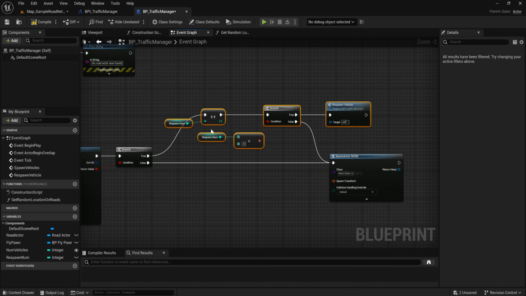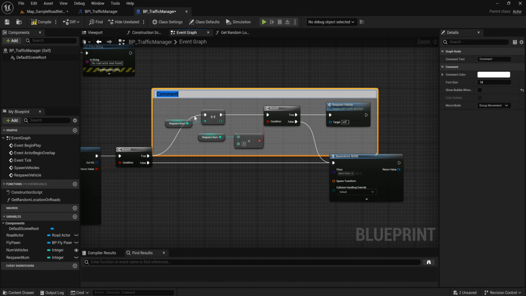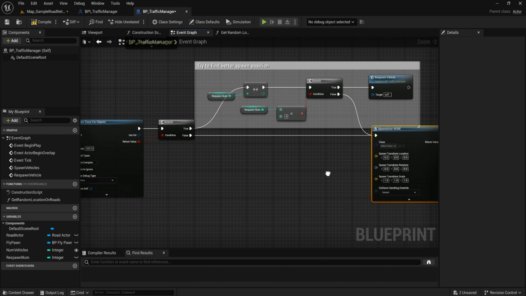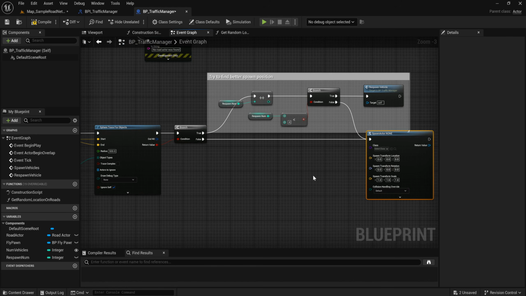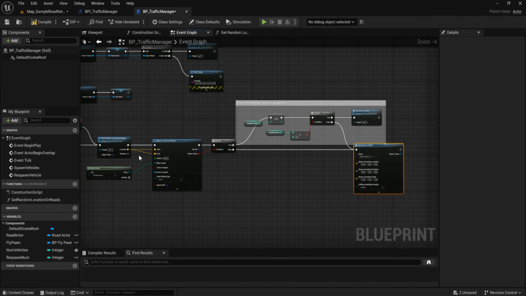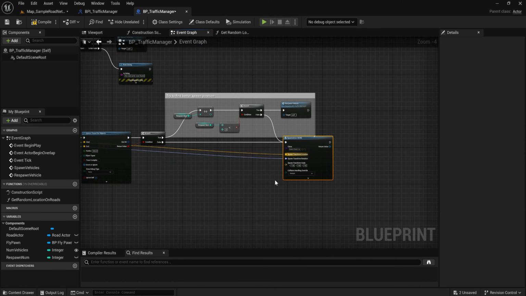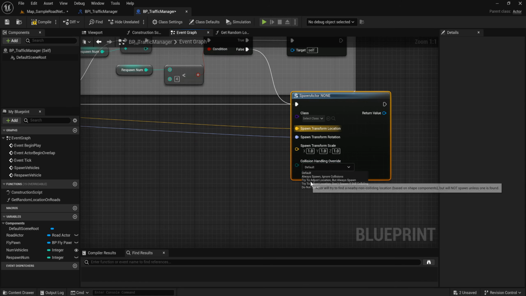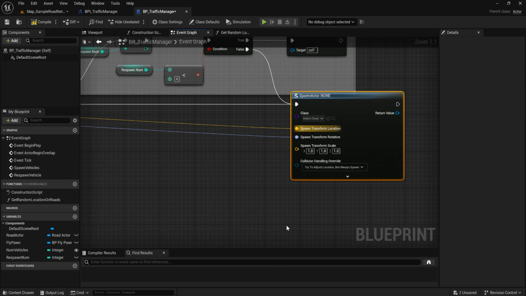We can comment on this. Press C. Try to find better position. And we can split this found transform. This is the spawn location and rotation. And we can change this to try to adjust location, but always spawn.